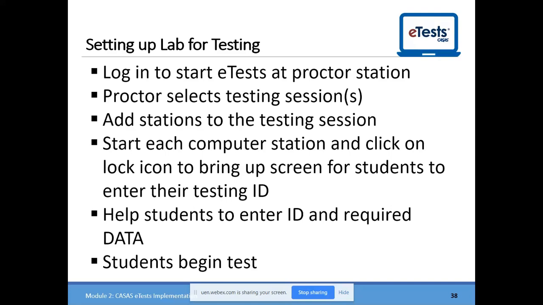First of all, the proctor is going to log into eTest so that they're ready to go with their session. Start those sessions. And then you're going to say, okay, this is just pre-testing, so you select that. Then you've got to start up all the computers that you're going to use. And you don't have to do that first. You can just add your stations. If you know which ones you're going to use, after you select the testing session, you've got to go in and manually enter all of those stations that you're going to be using.